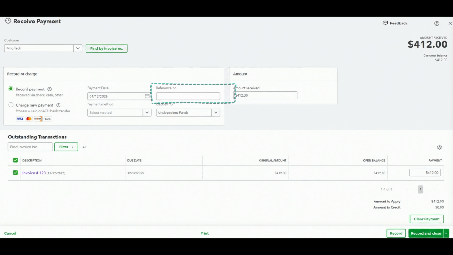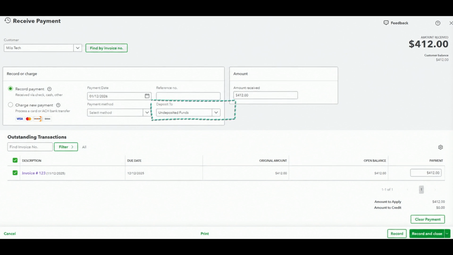Next, choose where the payment was deposited. If the money is going to be grouped with other payments before it reaches your bank, choose Undeposited Funds. If the payment already went directly into your bank account, choose that bank account instead.